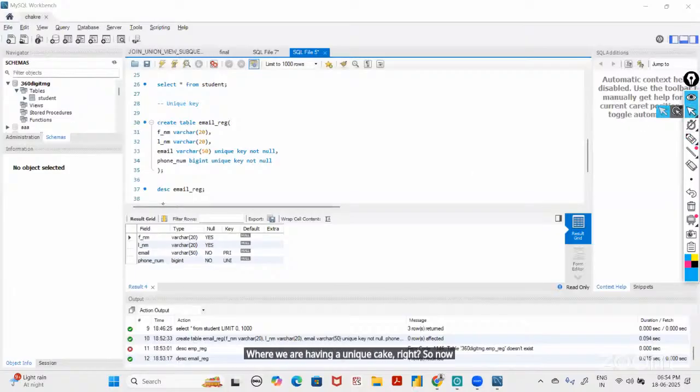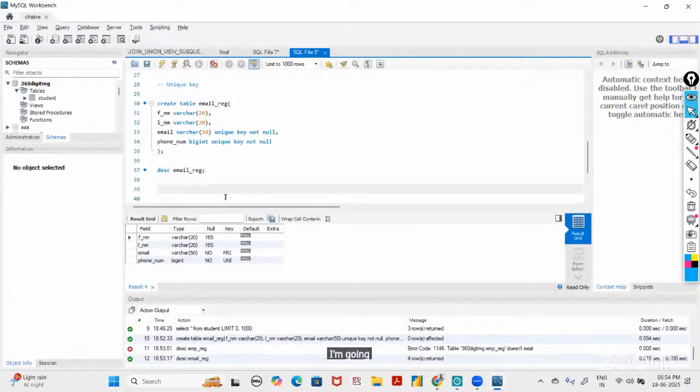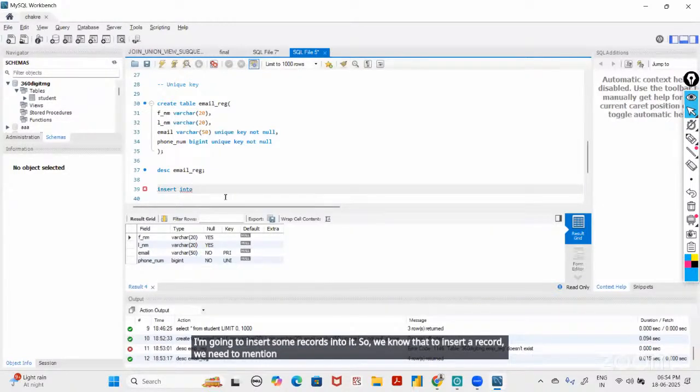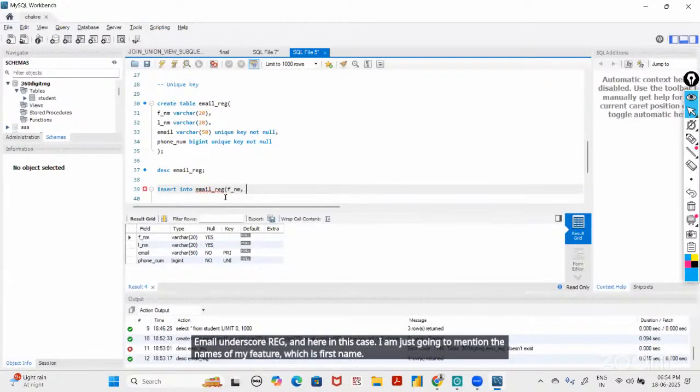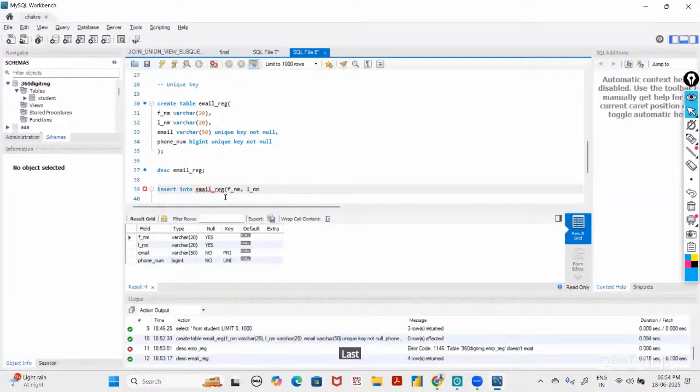So now here, I'm going to insert some records into it. We know that to insert a record, we need to mention insert into table name. My table name, which is nothing but email_reg. And here, I am just going to mention the names of my features, which is first name, last name, email, and phone number, NUM.